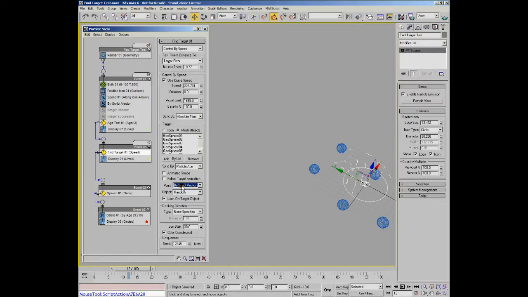dock with, and this defines the point on the surface that it's actually going to try and use and dock with. So that's it for this particular area here.